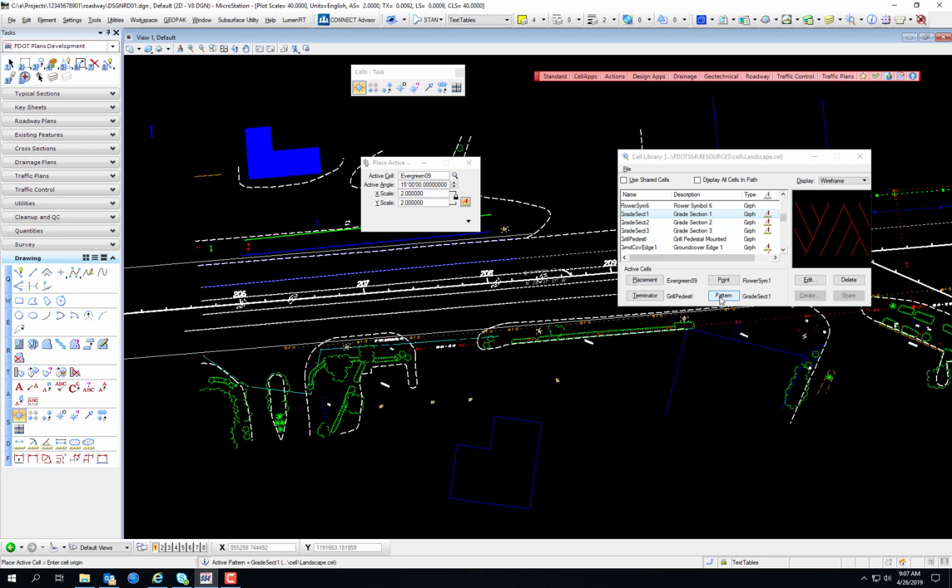So you can have 4 different types of cells set and ready to go, and you can be using different tools without having to say, oh wait, I left it on evergreen number 9 as my placement cell and I really want to place a pattern now. No, that cell is already set here. You've got your graded section set, so you're good to go. That way you can configure all of these tools with different cells and not have to keep coming back to the cell library dialog.